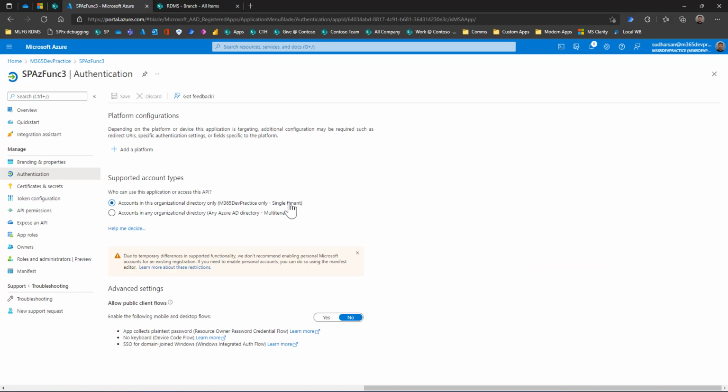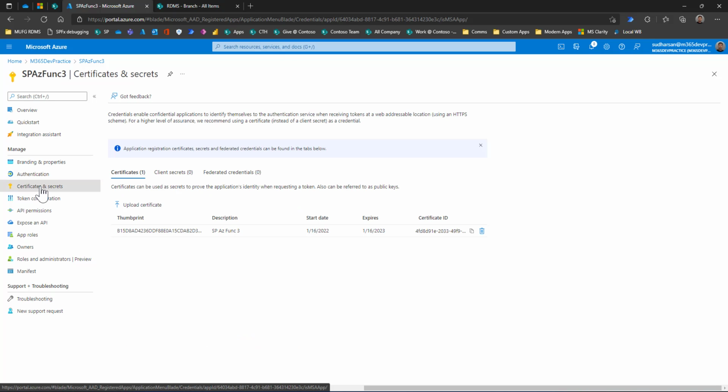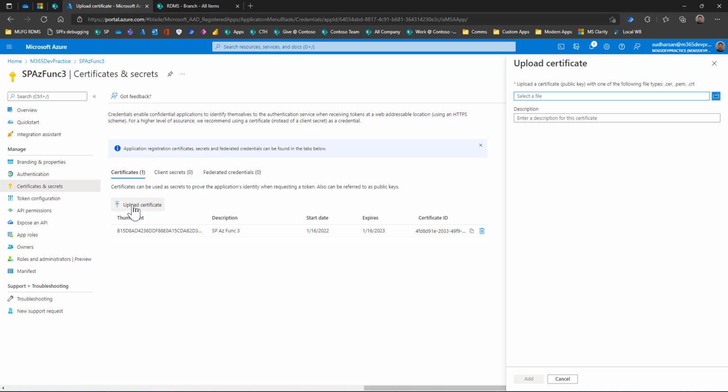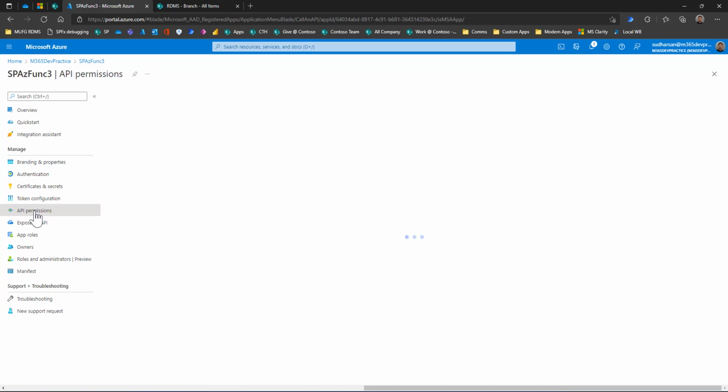Verify that you have selected only single tenant. Next is certificates and secrets. Choose the certificate tab, click upload certificate and then select the CRT file that you have generated, give a description of your choice and then click add. Next is API permission.